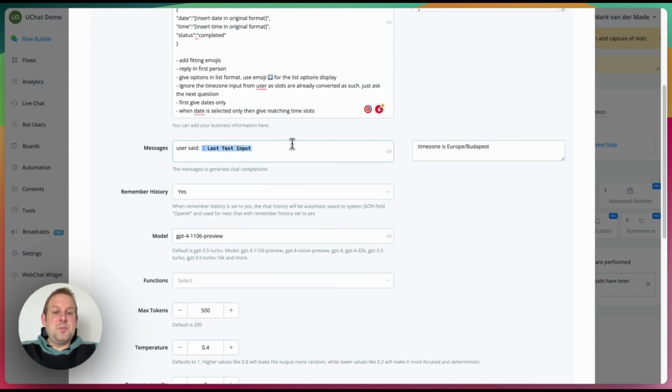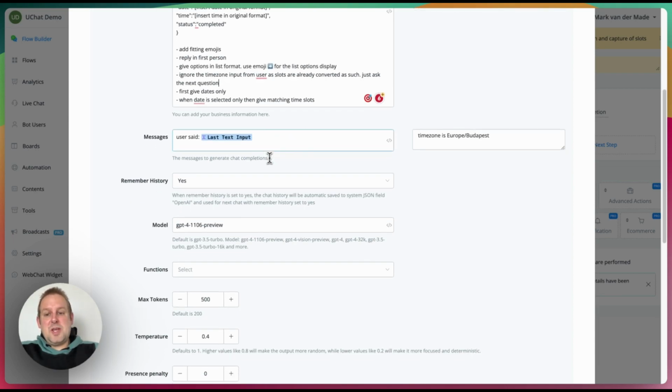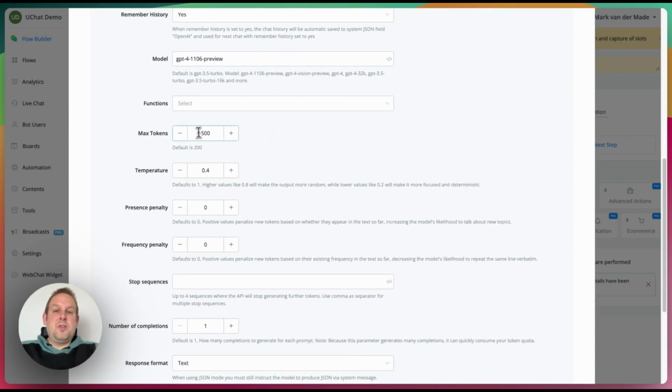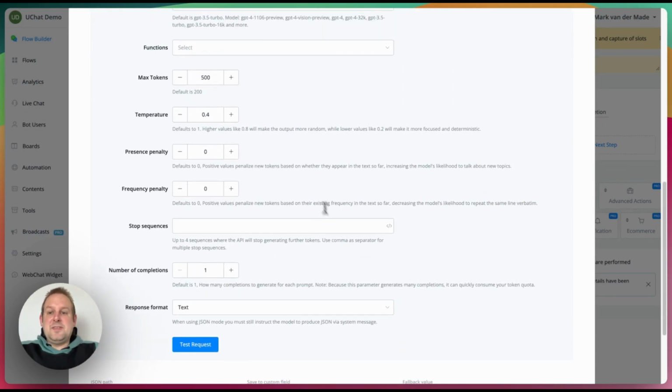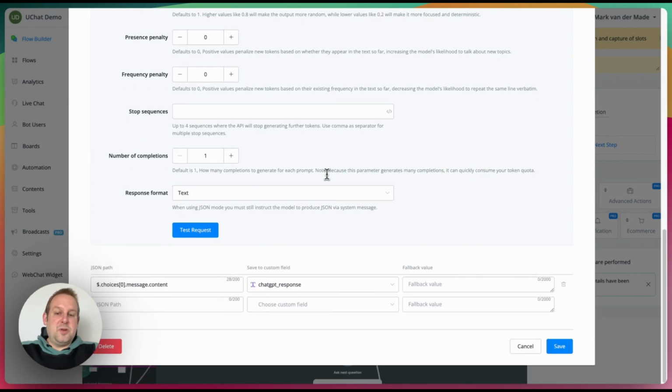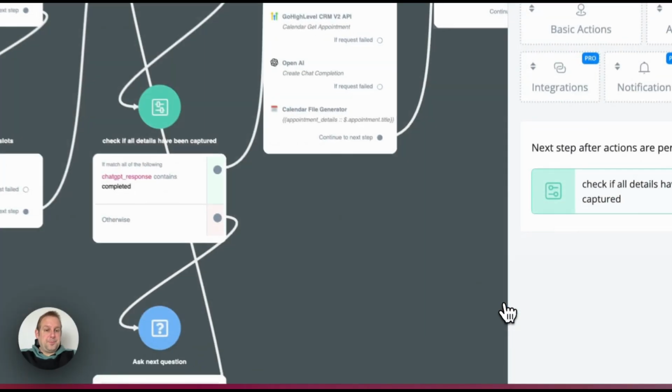User said last text input, time zone is Europe Budapest. Then we of course set the remember history to yes, same model. For this one I increased the max tokens to 500 because we have quite a few data here. And then we set the temperature to 0.4 and the rest is set to default. We will again map the data towards the exact same input, so the JSON path and the custom field where we save it to is always the same.